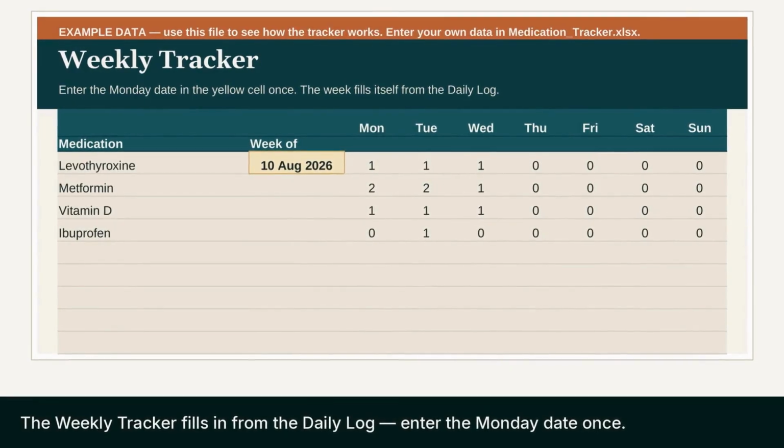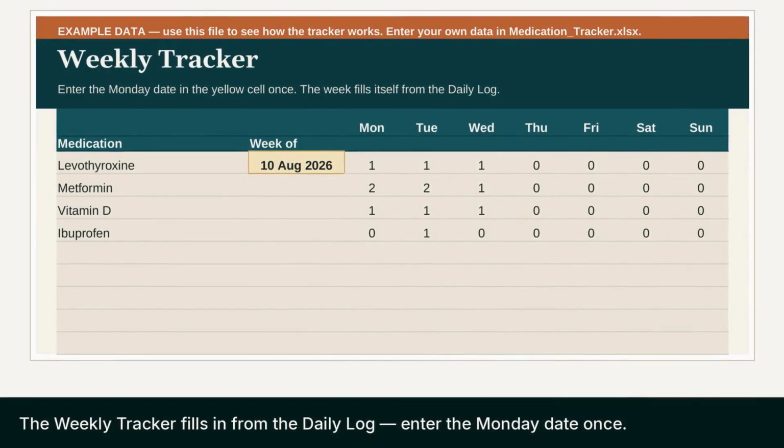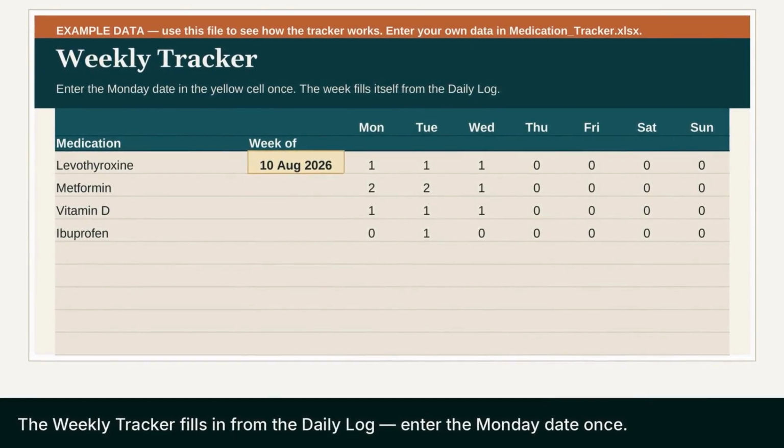The weekly tracker fills in from your daily log. Enter the Monday date once and that week appears.